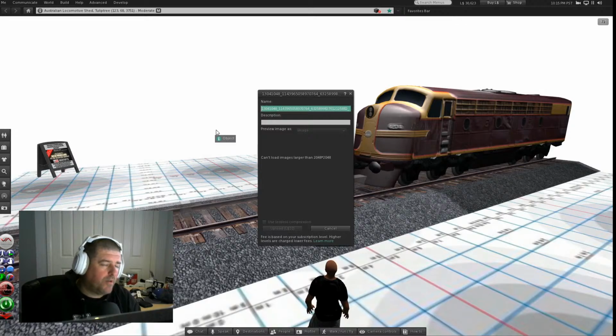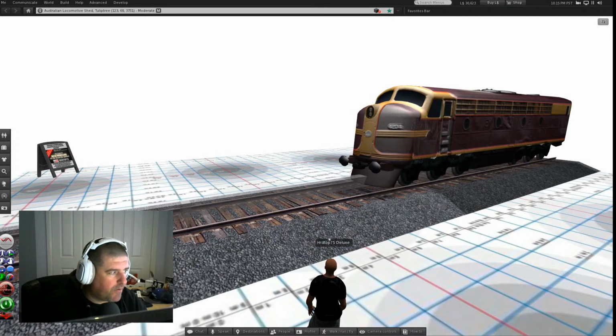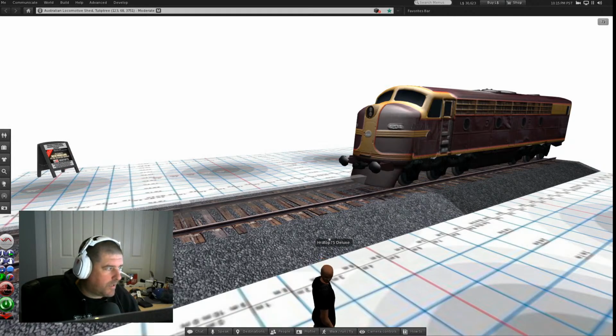Can't upload it. What? Because it's probably the wrong size. Okay, so it's too big. Let's quickly go into Gimp and we'll fix that.